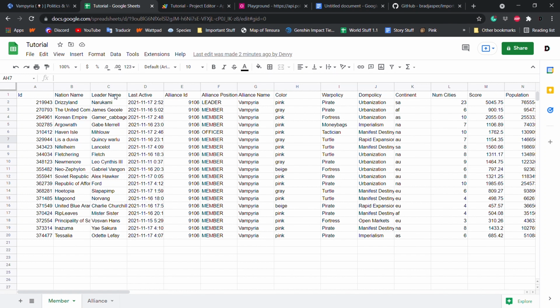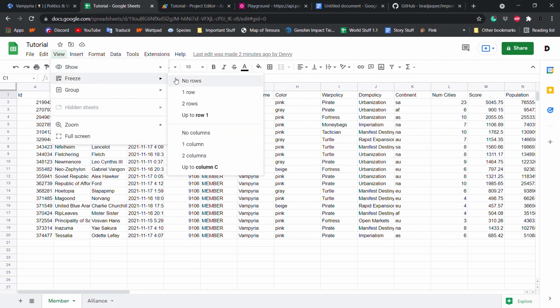So you're going to go to whatever row and column you want. So let's say you only want to do the row here that includes ID, nation name, leader name, last active, and all of that. You will click anywhere on that row. So you can click here, you can click here, it doesn't matter. I'm going to click here. And you will go to View, Freeze, and up to row 1.